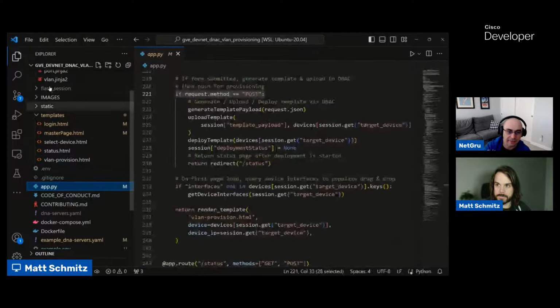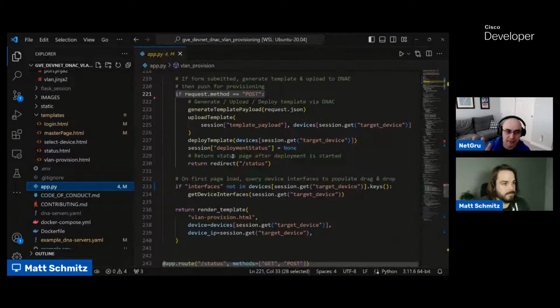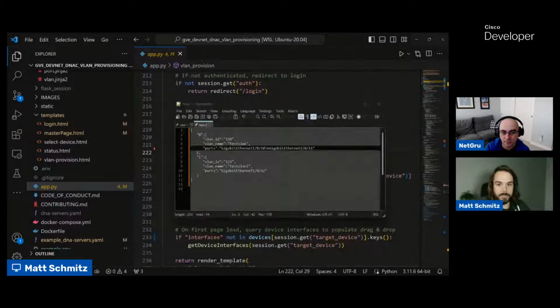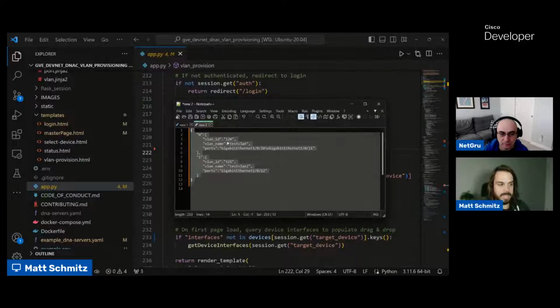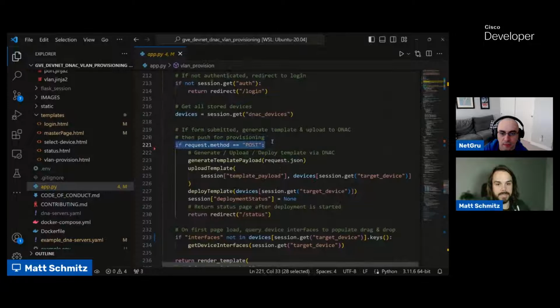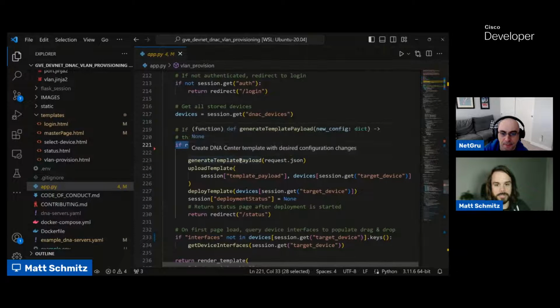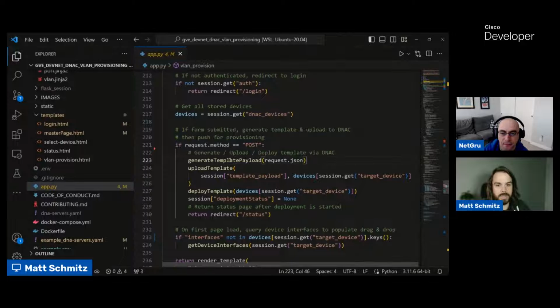So you get that form with the rows, and then you massage it to pass it on to DNA Center, right? Yeah, absolutely. And once we hit that submit button, this is the payload that gets sent back to the Flask code. So on post, we get that little payload, and we start the DNA Center stuff. You can see here we go through generating the template payload, which is based on those Jinja templates, and we can walk through that real quick. Then we upload it to DNA Center, kick it off for deployment, and fast forward the user over to that status page.